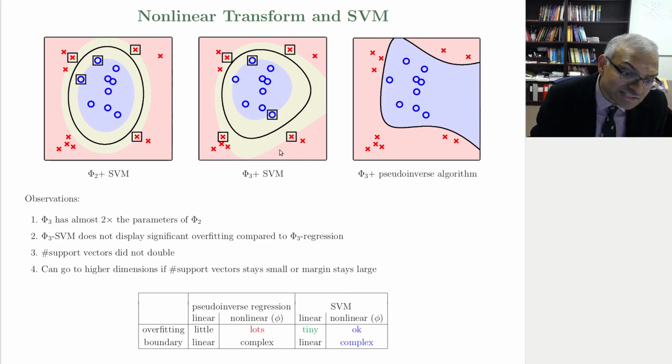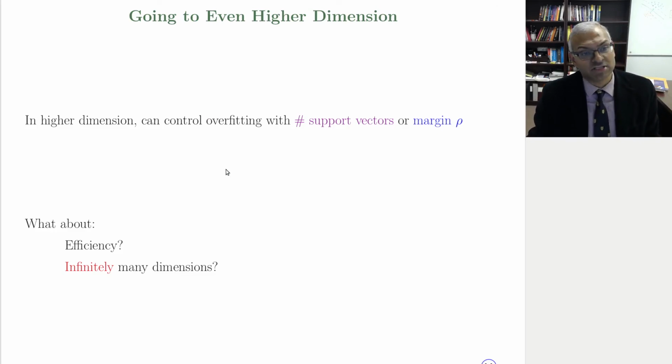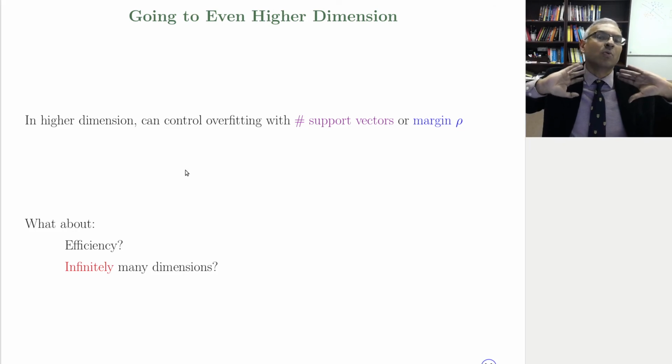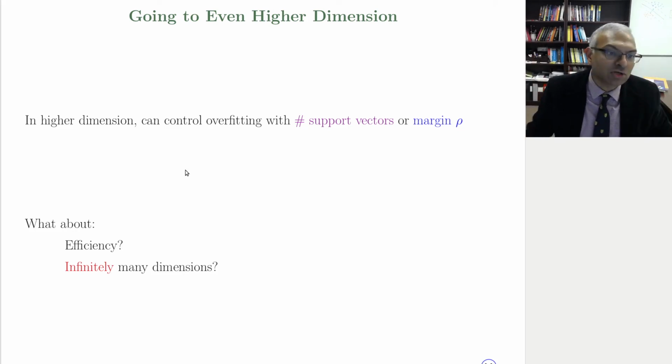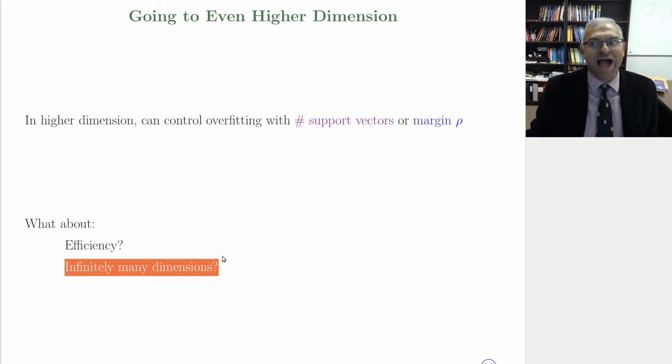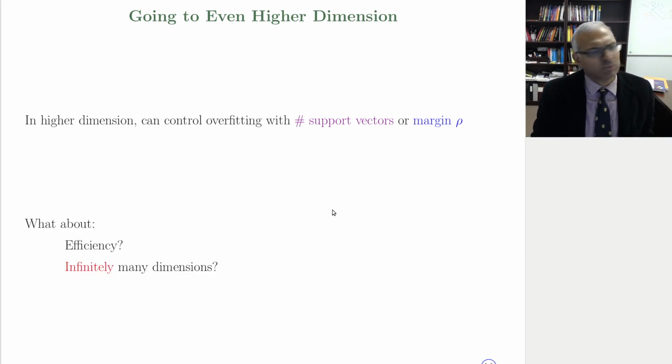So this leads us to an interesting possibility. Can we go to even higher dimensions? Can we go way beyond the third order polynomial? Can we go, for example, to infinitely many dimensions? Wow! Imagine being able to perform a nonlinear transform to infinitely many dimensions and then separate. Then we can separate anything. Right? But then should we be overfitting?